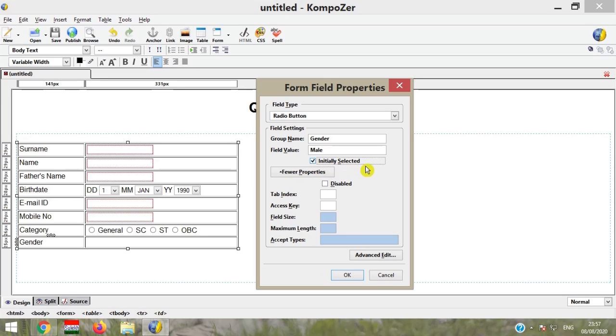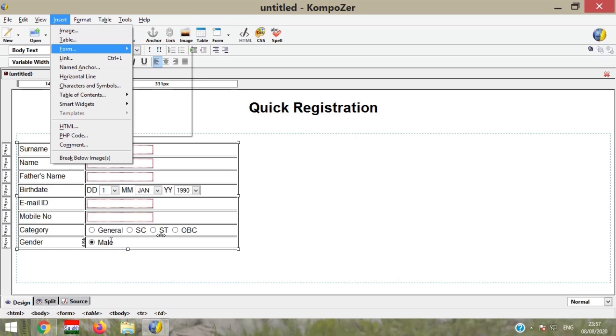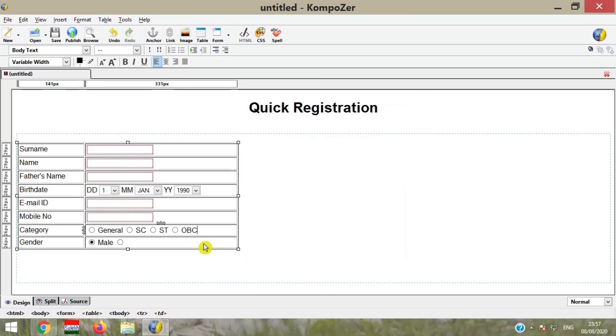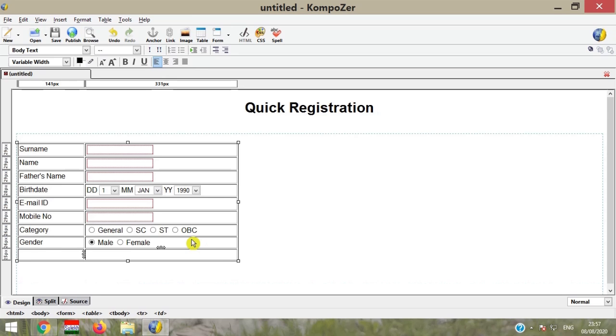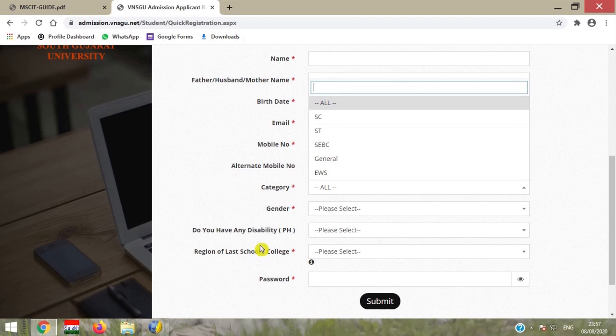So click here initially selected. So what will be the result? Here you can see a radio button is selected by default. Second radio button for the female, gender, female, press OK, female. Then now all the things will be clear.